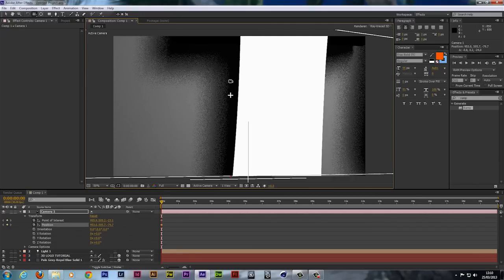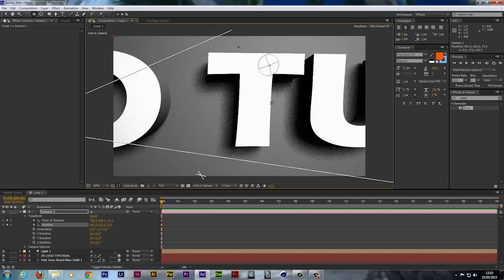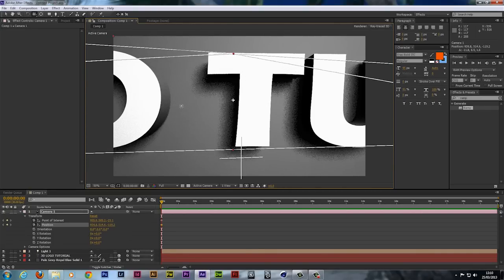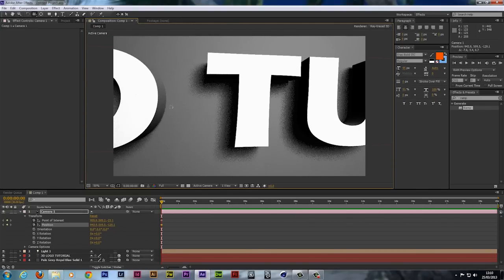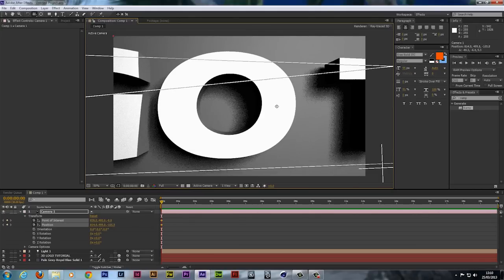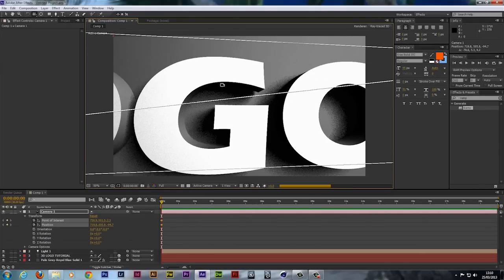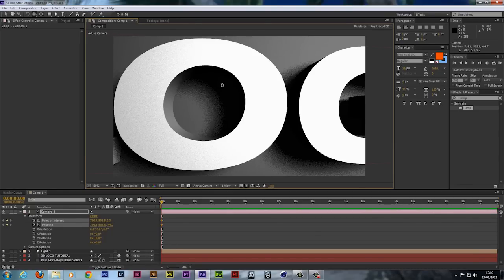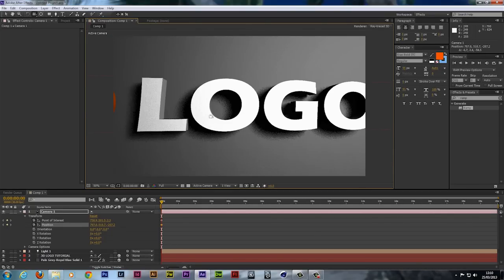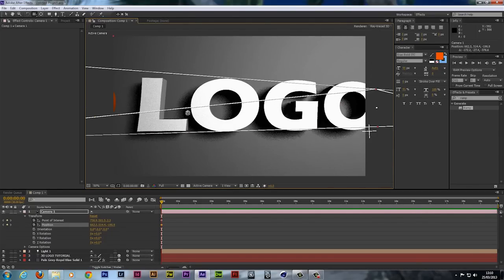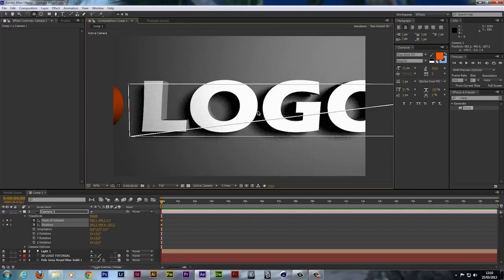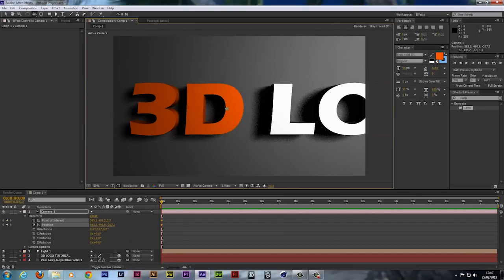I'm going to do the standard sort of scrolly pan across the text like most people do, because I'm a bit lazy, to be honest, and I really can't be bothered. So there we go, there's our 3D.